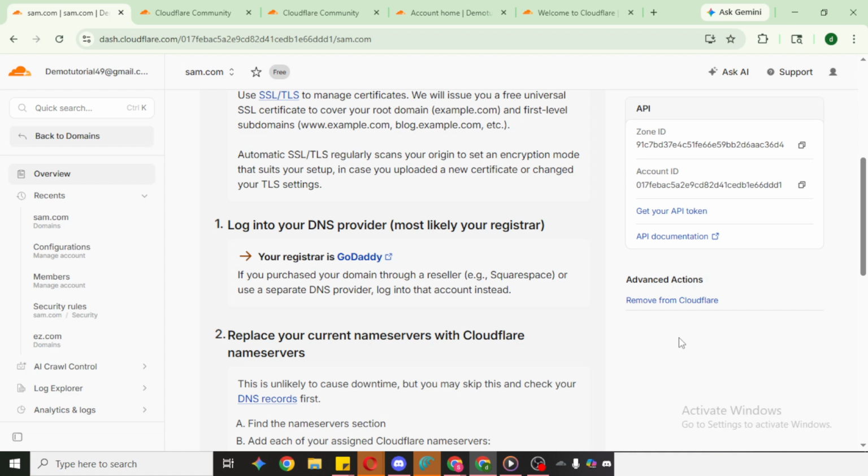When you pause, Cloudflare stops proxying and securing your traffic, so requests go straight to your origin. That means features like CDN caching, web application firewall, DDoS protection, and performance optimizations will not be active while paused. If you see the pause option, go ahead and click it.